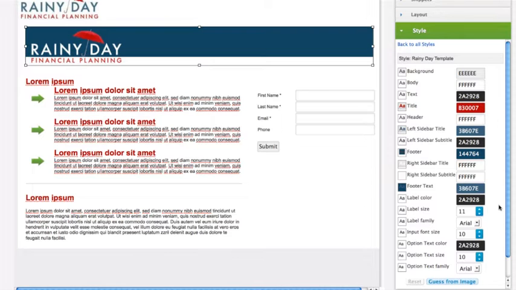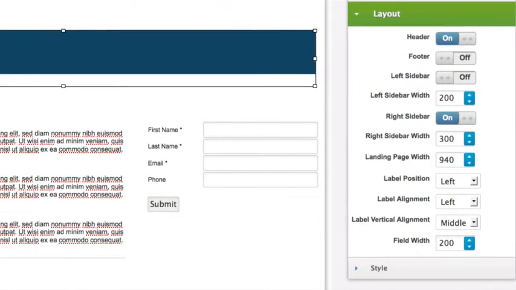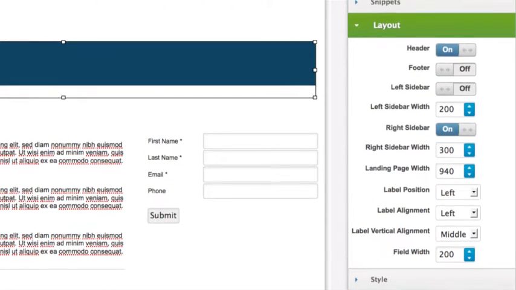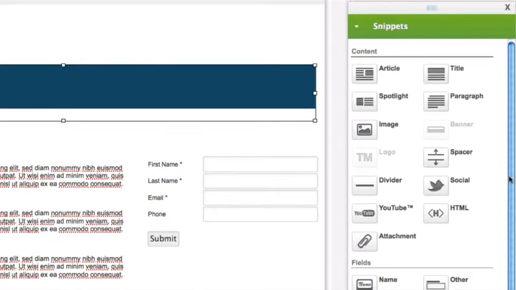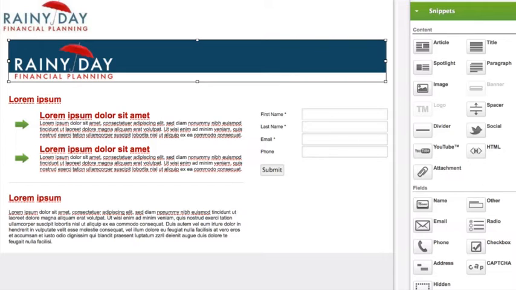As an option, click on Layout in the landing page toolbar to add or remove the header, footer, or sidebars, adjust page width, customize form field position and size, and more. Customize the default text in the spotlight snippets. Click on the trash can to delete a spotlight snippet.